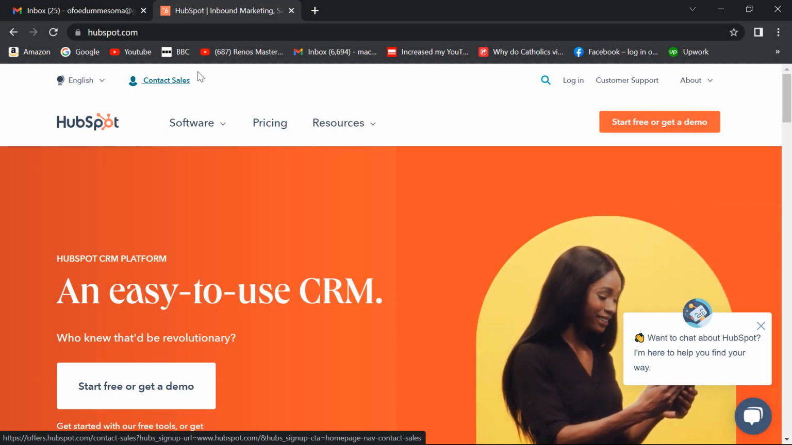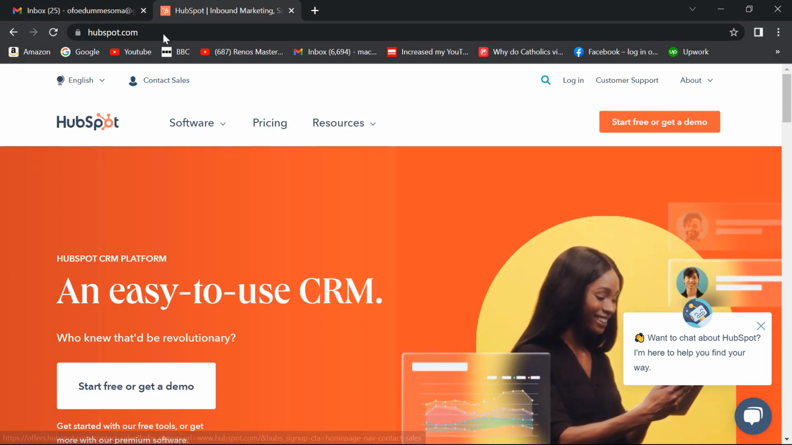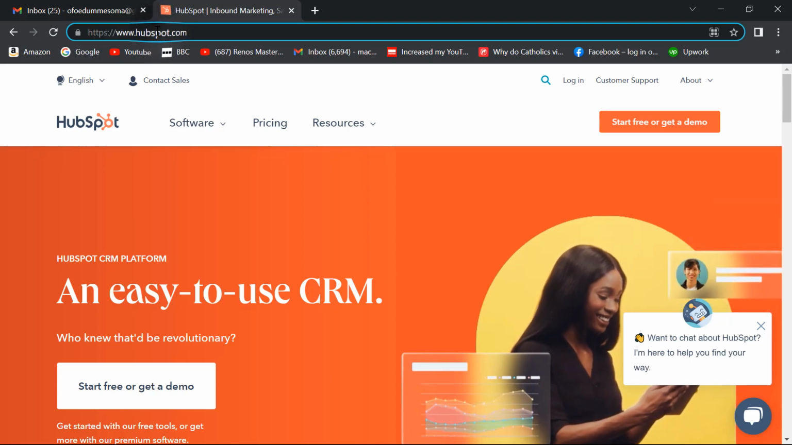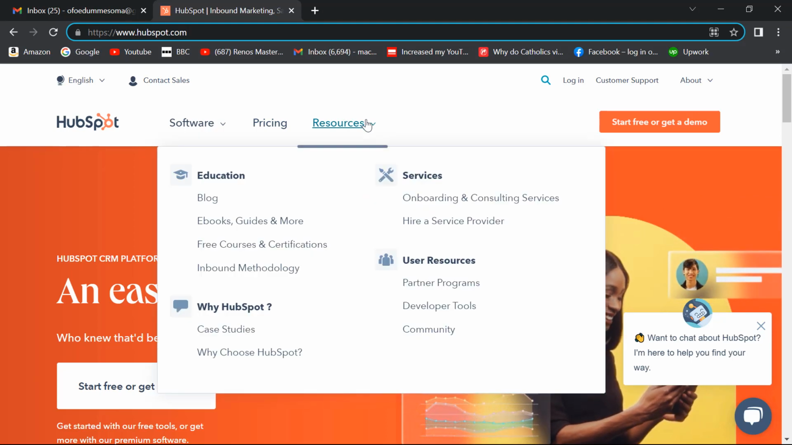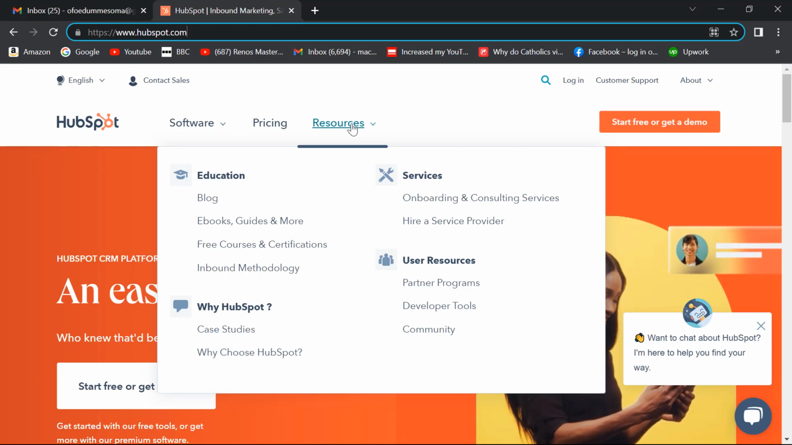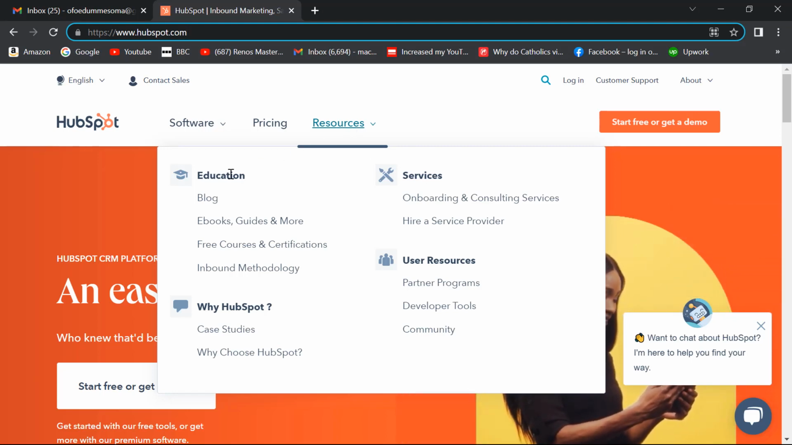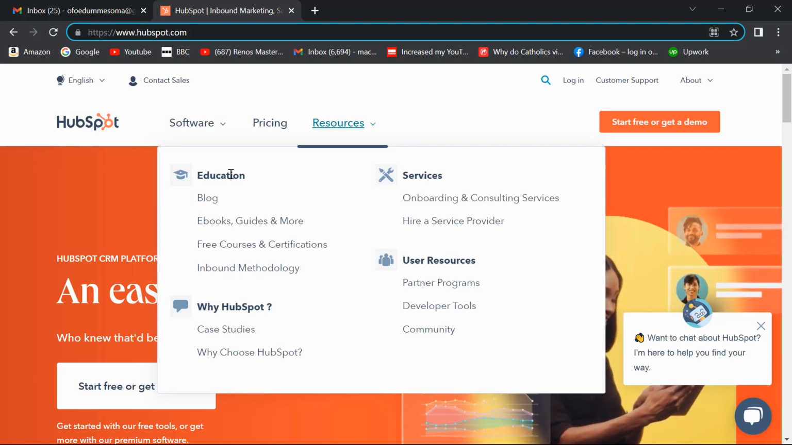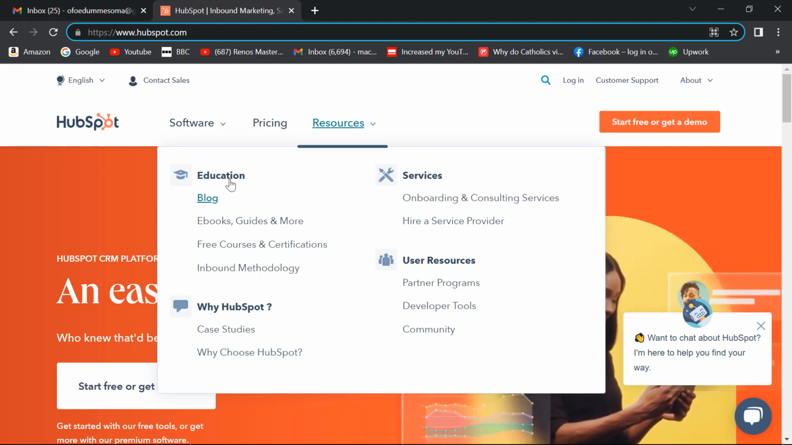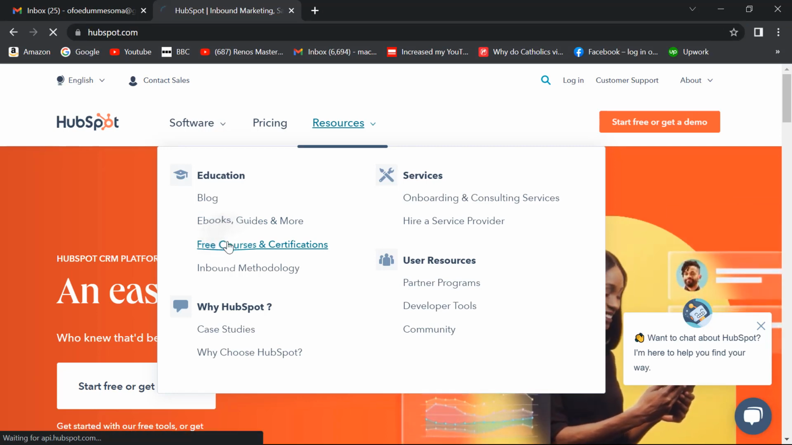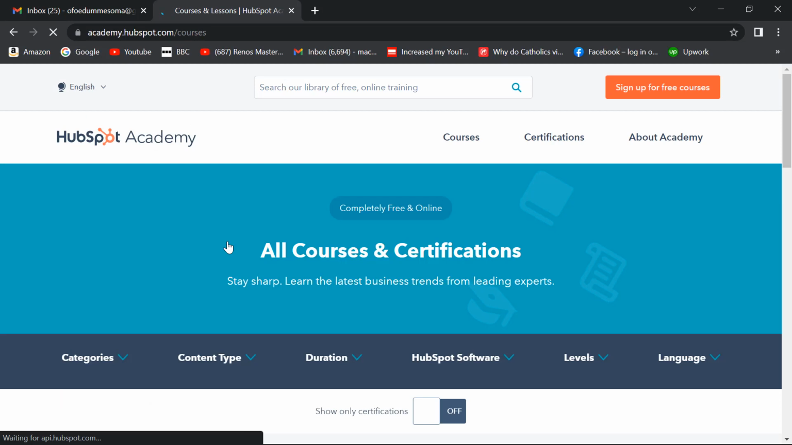To get to this particular page where we are, you just need to go to the URL hubspot.com. Again, it is hubspot.com. Once you are here, you scroll down to where you have resources. Hover your mouse around the resources and bring it further down to the educational section. There are so many other sections, but our focus is on the HubSpot Academy. So under the educational section, you want to scroll down to free courses and certification. A click on that will take us to the HubSpot Academy.